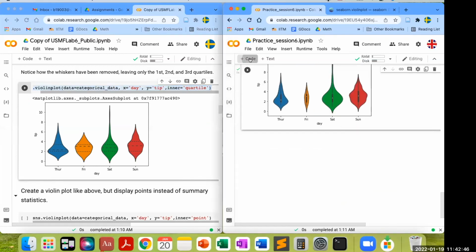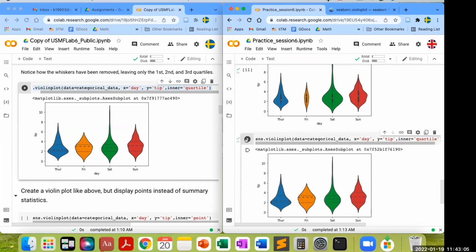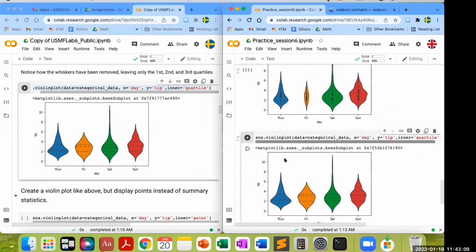As you can see in the code as well, if you give a value to this inner parameter, it will draw quartiles, or you can say make it by quartile. So, sns dot violinplot with inner equal to quartile. Okay, so the quartile thing works.